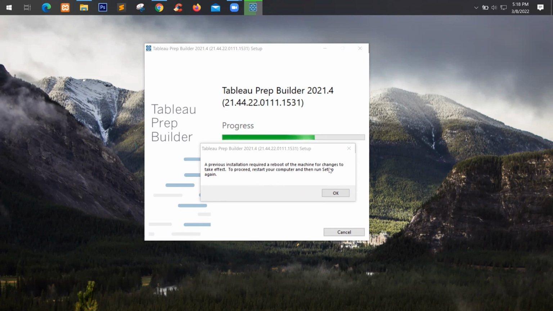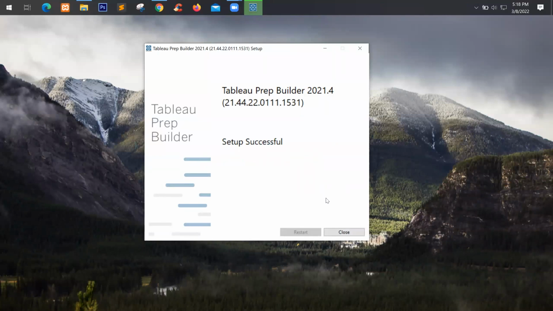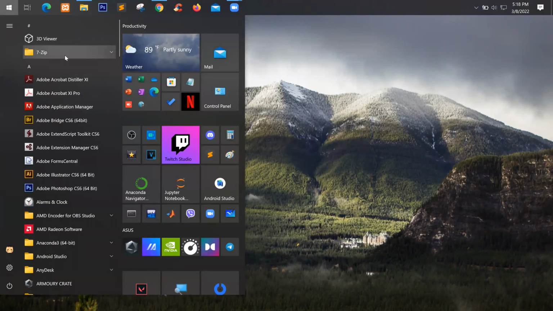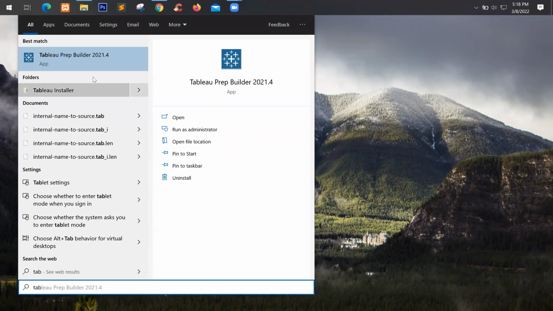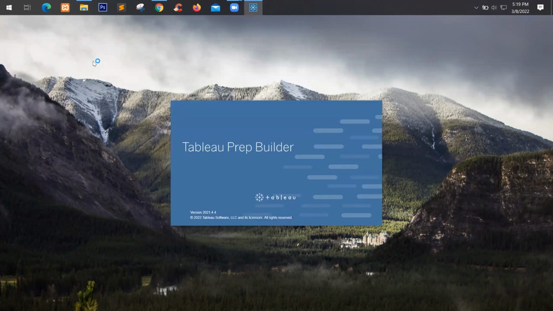Okay, we need to have a reboot to proceed. Okay, the previous installation required a reboot. I need the reboot. Okay, I need to reboot. Or not. Close. Let's check if it's installed. Maybe I don't need to reboot. I hope I don't need to reboot. Because, oh, I have to restart.